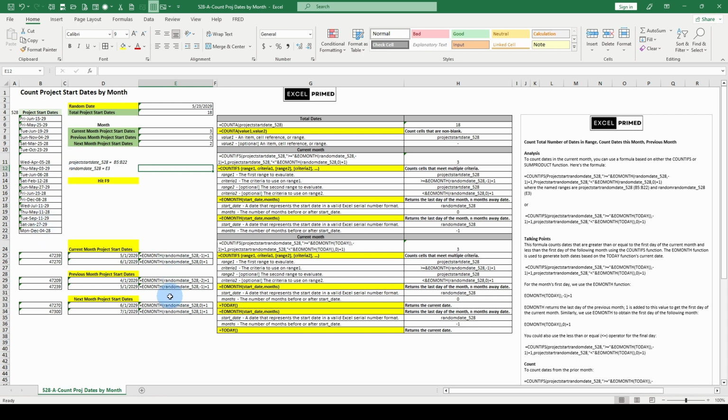The easiest way to try to explain this is we have just a random date. We have a random list. There's a total of 18. All I did was I used COUNTA. In our project start date, we have 2 named ranges. We have a project start date, which is B5 to B22, and then we have this random date. And I threw the project start date in here. It's just this list here.